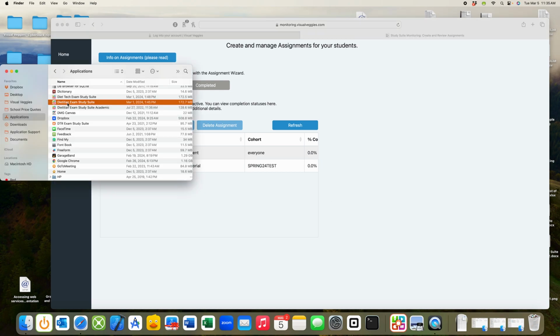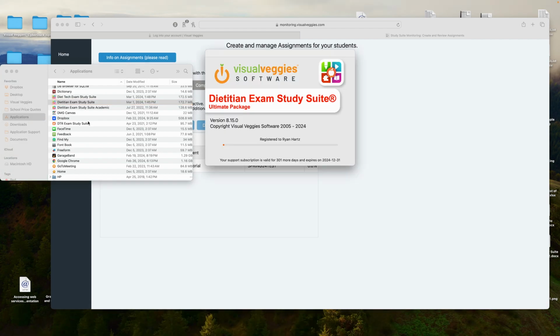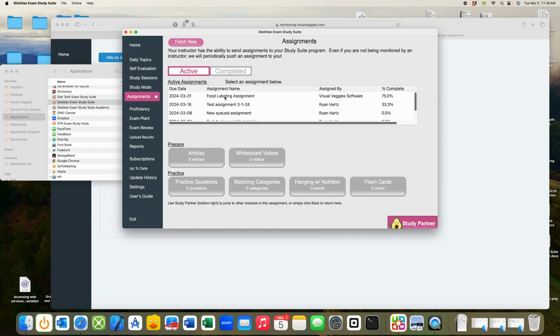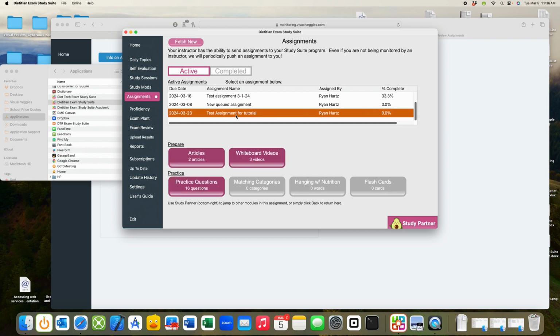Now I'm going to open up the desktop software as if I am the student who now has this assigned to me. Now, when their program first opens up, it's checking the server to see if there's an assignment available. And if you see, it's blinking their assignment button, and it says that you have an assignment available. So let me click on here, and there's that assignment we just made.